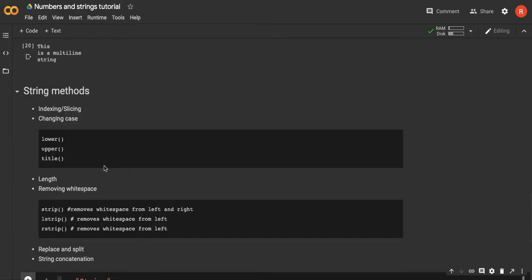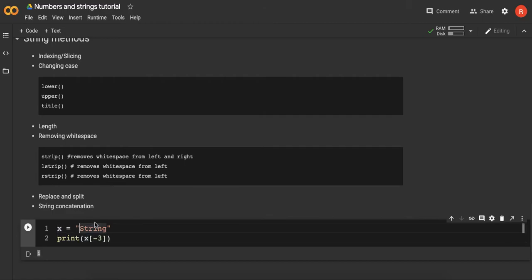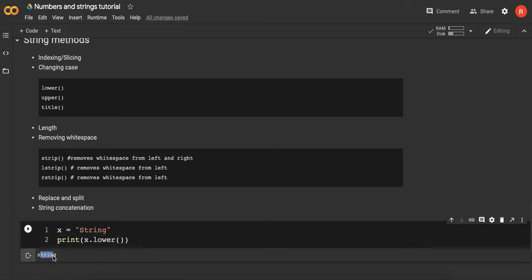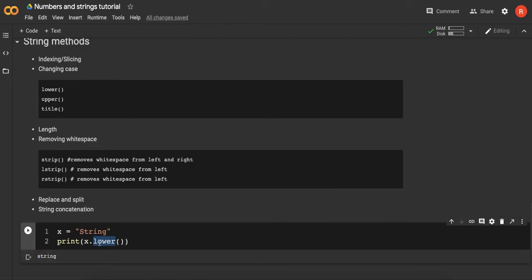Now I'm going to show you how to change the case of a string. This is already in title form, which is the first letter of each word is capital. So let's change this to all lowercase. And to do that, we're going to use x.lower. And that prints the lowercase version of x, which is string all lowercase. And there are also other methods like upper and title. And you can use those and try seeing what the output is.